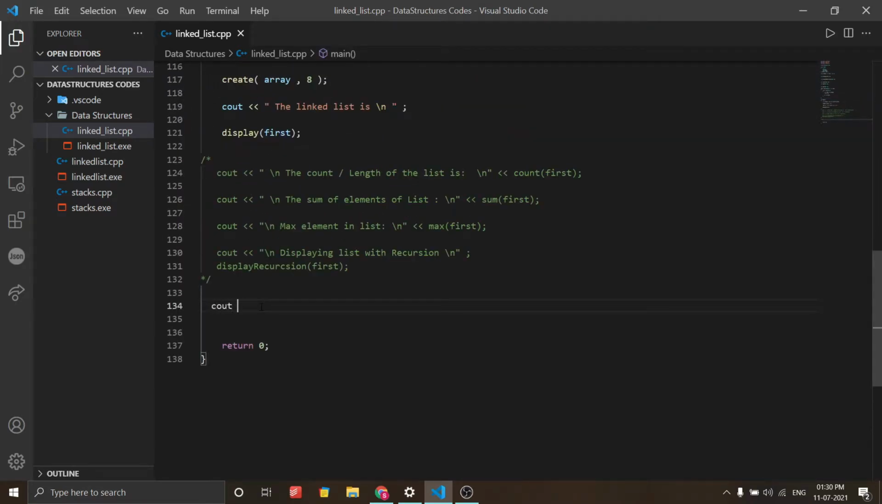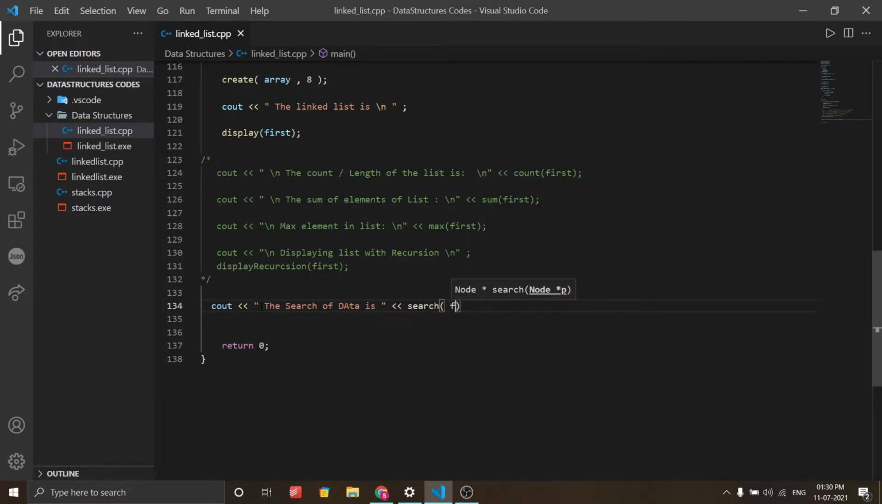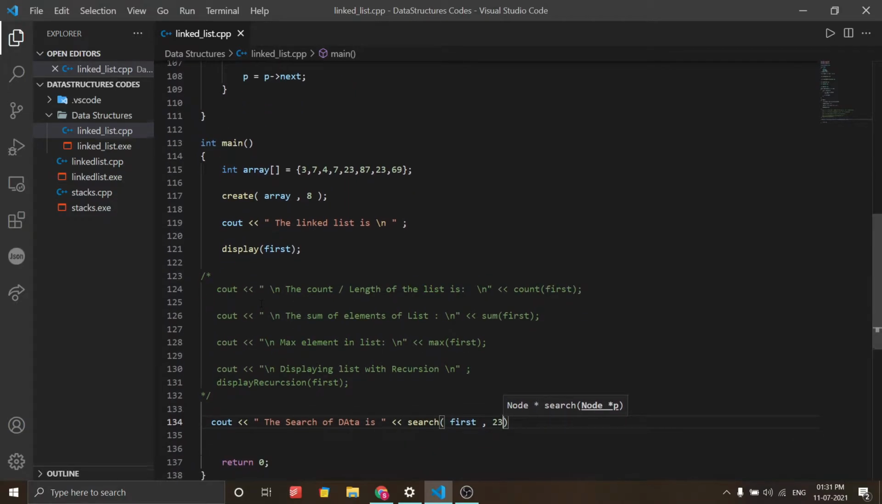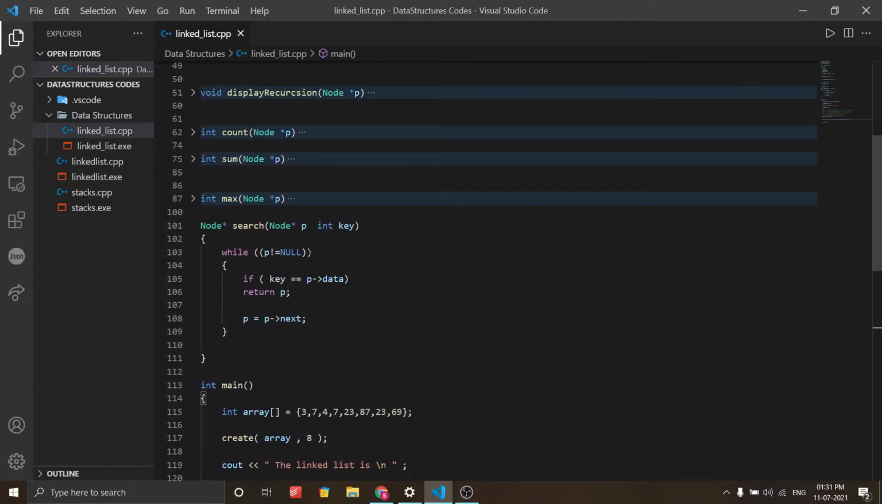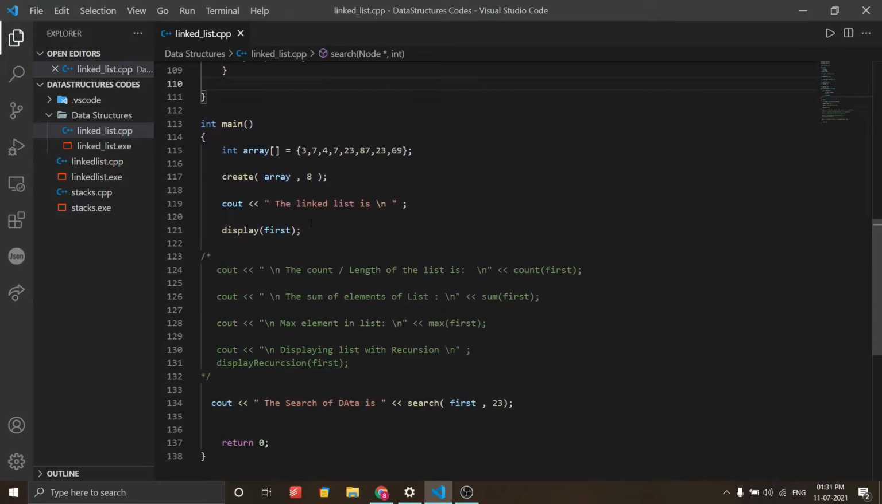I can just go ahead with cout, the search of data is maybe something like that. And then I'm going to call my search function. I'm going to pass it first, and then I want to pass the key. Now in my list I have 23, so I'm going to pass 23. Oh, I forgot a comma here. Right, so now we are good to go, I believe.